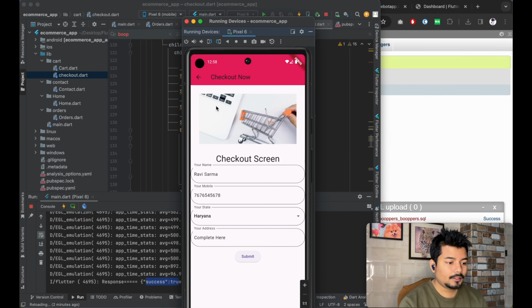So the next thing which we have to do is to use the redirection once someone clicks on the submit button, and if the form gets submitted, he should be able to see a thank you message. So we will be doing the thank you screen in the next video.